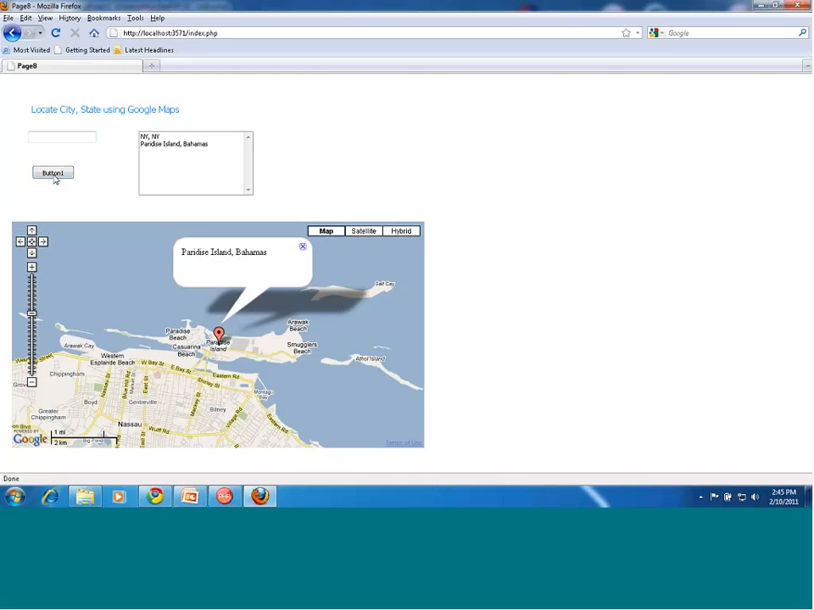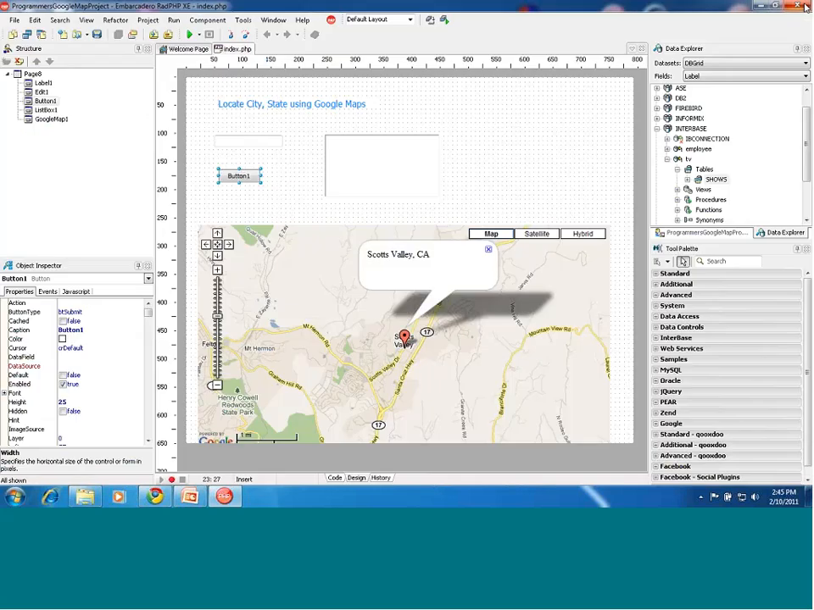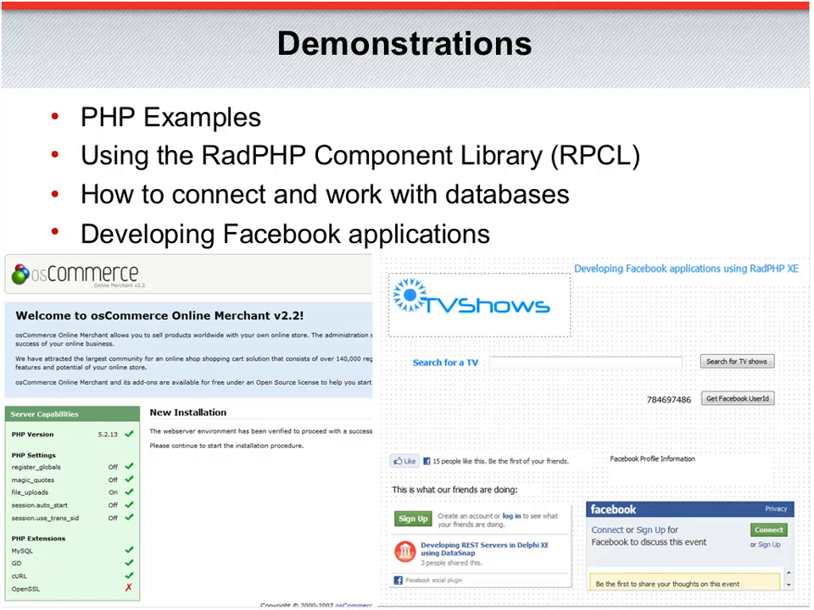All right, so at this point, that's pretty much what I wanted to show as far as a demonstration. So I want to stop the demonstration part. I want to go back to the actual slides and just take you through a few slides just to kind of show you what's new in RAD PHP. And this is pretty much going to be a repeat or a recap of what we already saw.